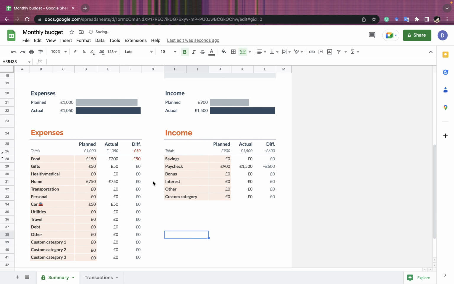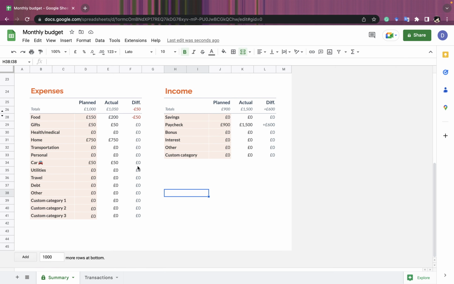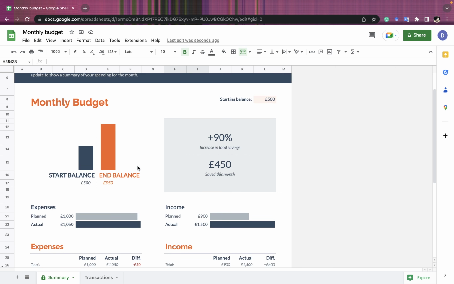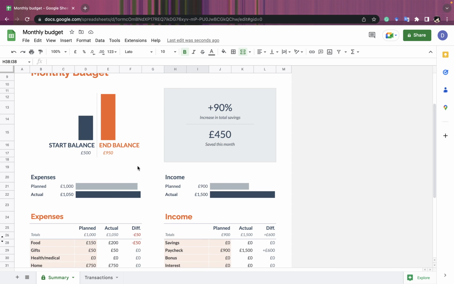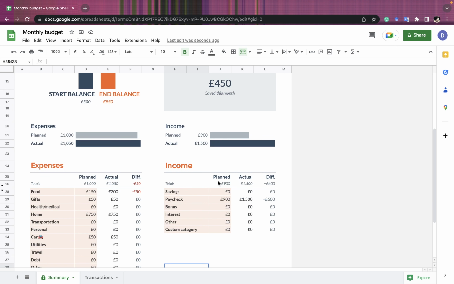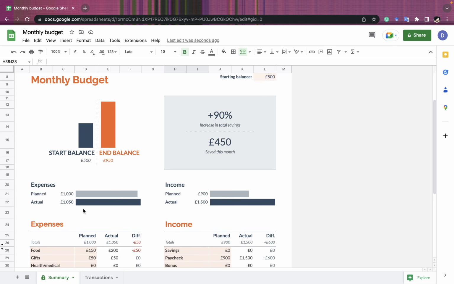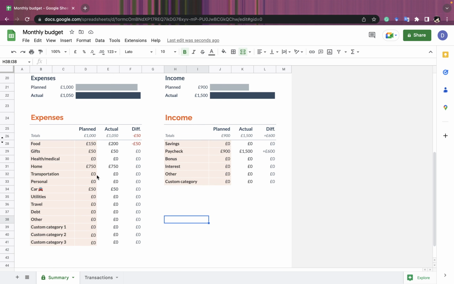You can see there our planned versus our actual. We actually spent £50 over and it says there at the top of the column. It's very useful if you want to plan or save. So you can see we actually only saved 450 now because we made 1,500 and we actually spent 1,050. It's a good way you can do a plan for keeping track of costs and everything through the month.